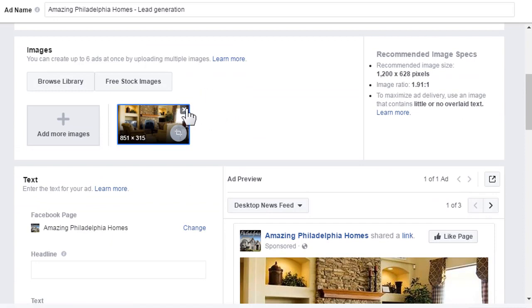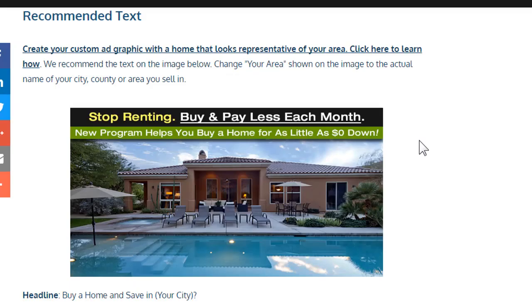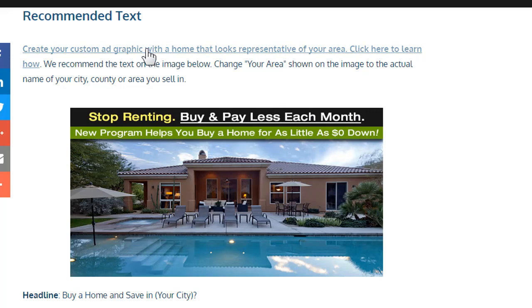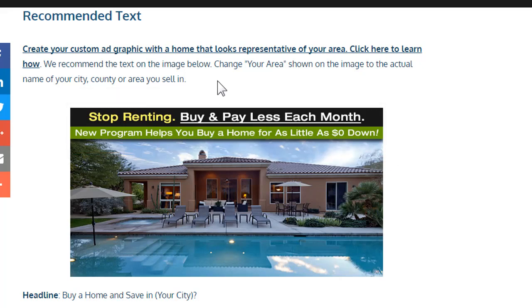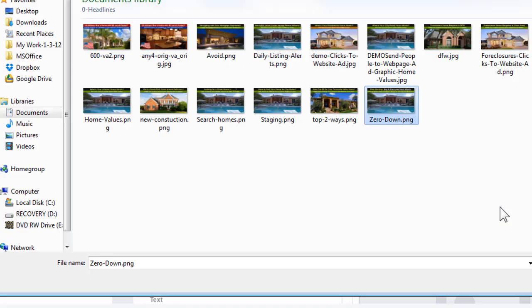Now let's scroll down. Never use the default image they pull in, so we're going to X that out. And you want to upload your own image. Below this video, you will find an example image, and what you're looking to use off this is the text. So this is some example text you could use. Go under this video, click the link, and go over and create your own custom graphic with a representative looking home for your area, and add this text to it so that you're ready to go at this point. Once you have your ad image, come back into your Facebook ad system and upload the image from your computer.